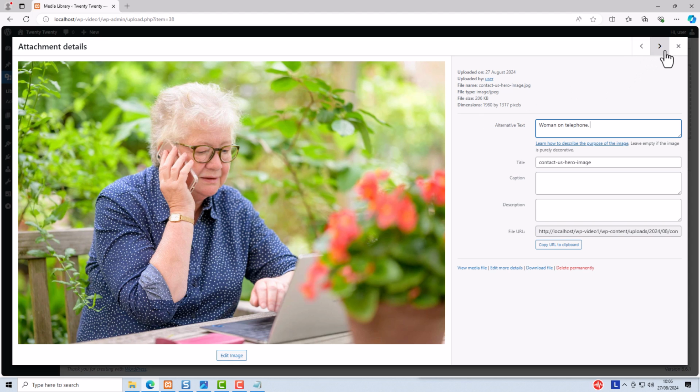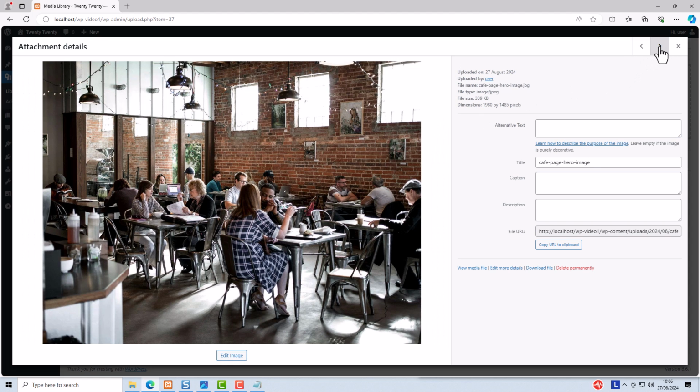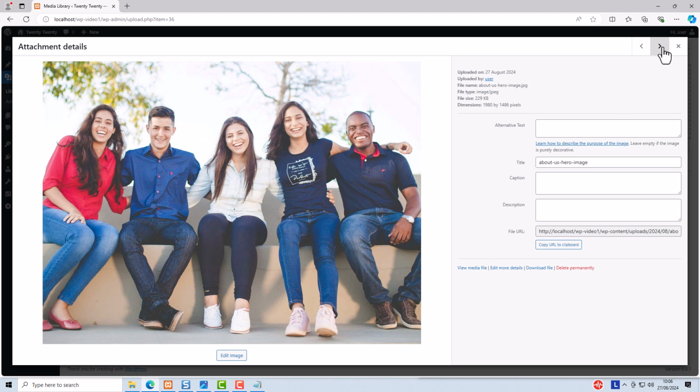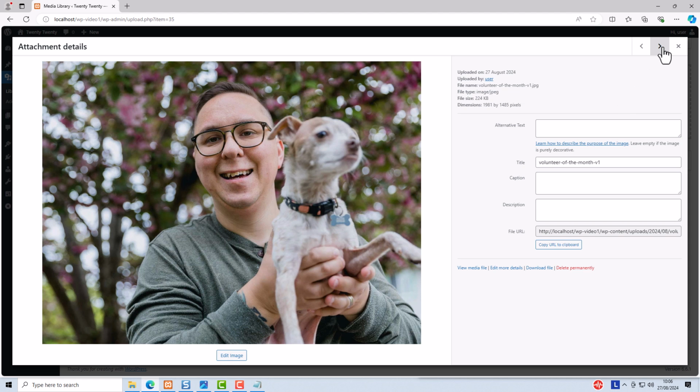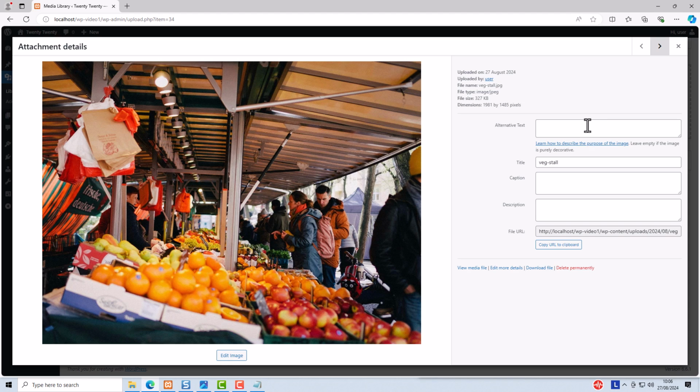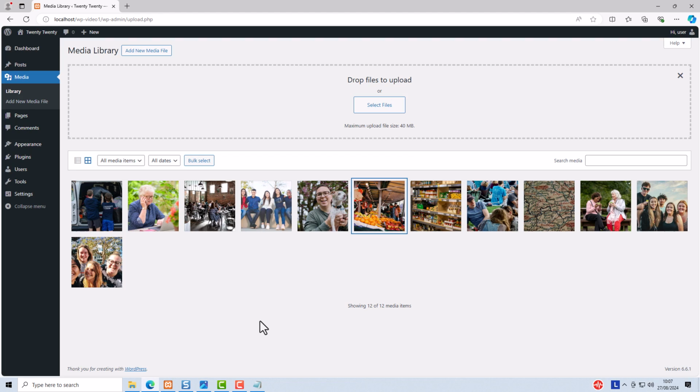Now, when you click through all your different images to put your alt text in, you don't have to click a save button. It will automatically save after you put your alt text. Suppose we put man with dog. And if we go to the next one, if we come back, it's saved it. So you don't need to click a save button, but I highly recommend you put alt text for all of your images. What I want to do now is to add a featured image to my home page.